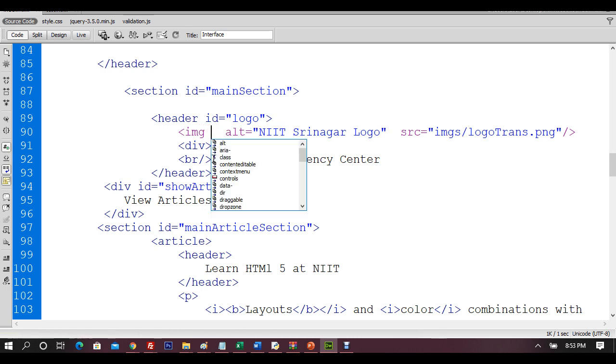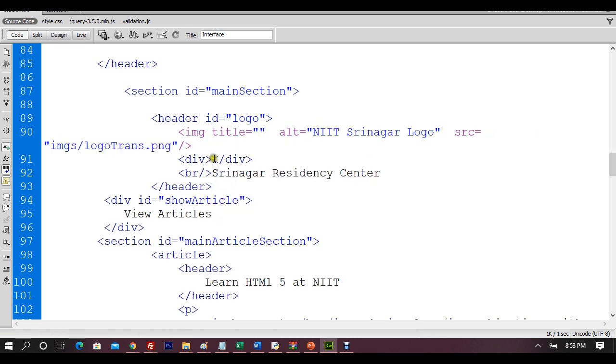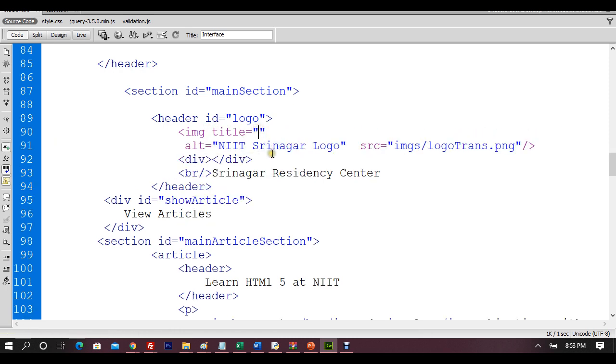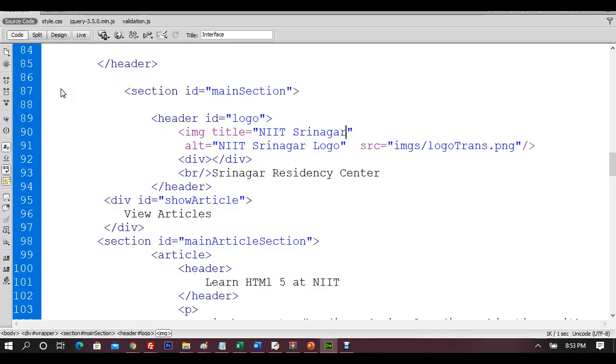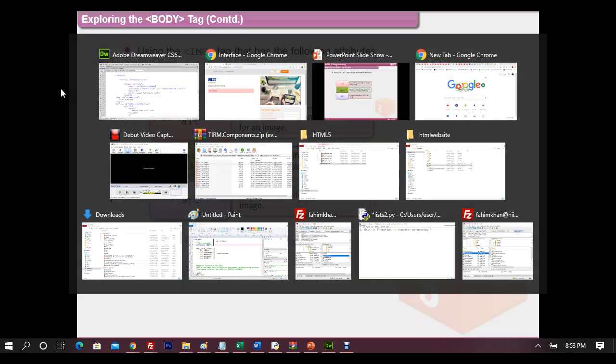I can give it a title also. So title is another property which is not listed there, but I'll show you. NIT Srinagar. If I give this title of NIT Srinagar, now if I pass the mouse over, you can see the title is visible here. You can see the title, right? So this is the title. It comes on mouse over, right? It will come automatically, right? Let me go back to slides.